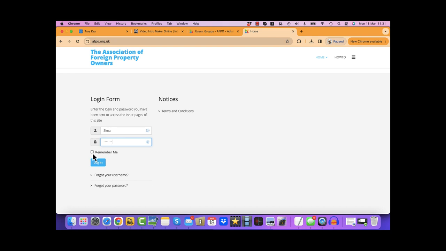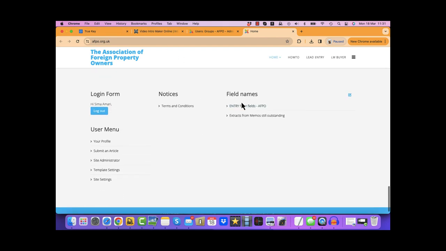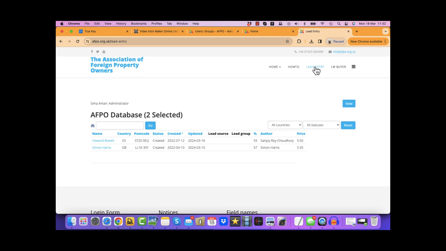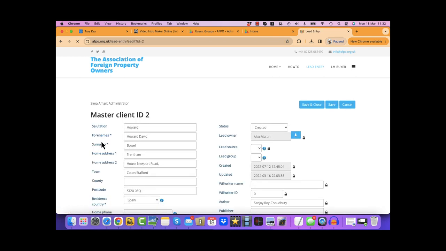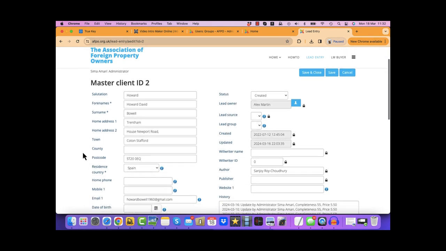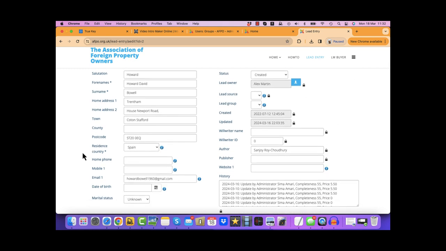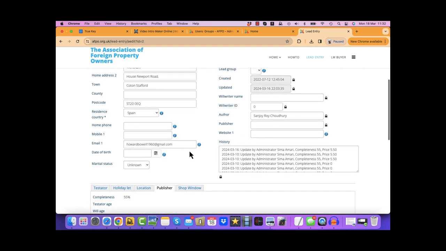If you look at the top right hand, you see it says Home and How To. But once you are inside, your name appears there, along with the logout. And now, the top right has Home, How To, Lead Entry and LM Buyer. Today we're going to focus only on lead entry, and you see a couple of sample leads which you can open and use to familiarise yourself with the layout of the software into which you are going to be adding data. And the little eyes at the side of each item tell you something about it.